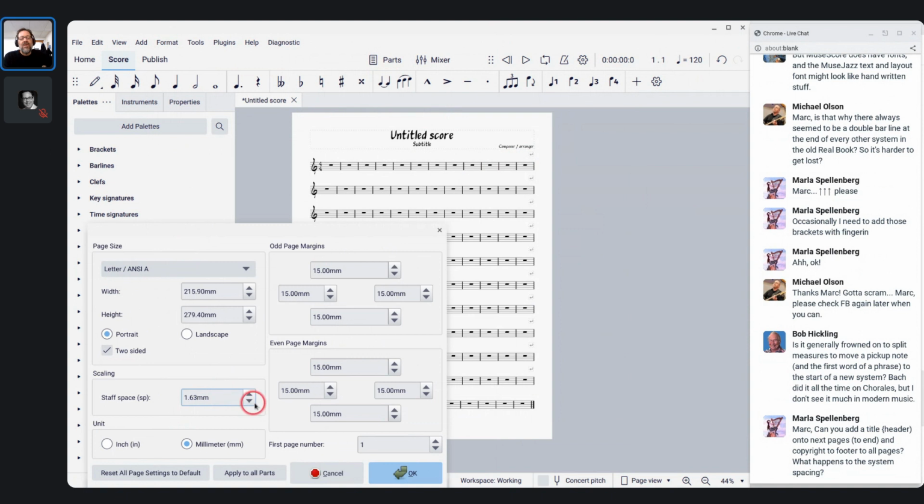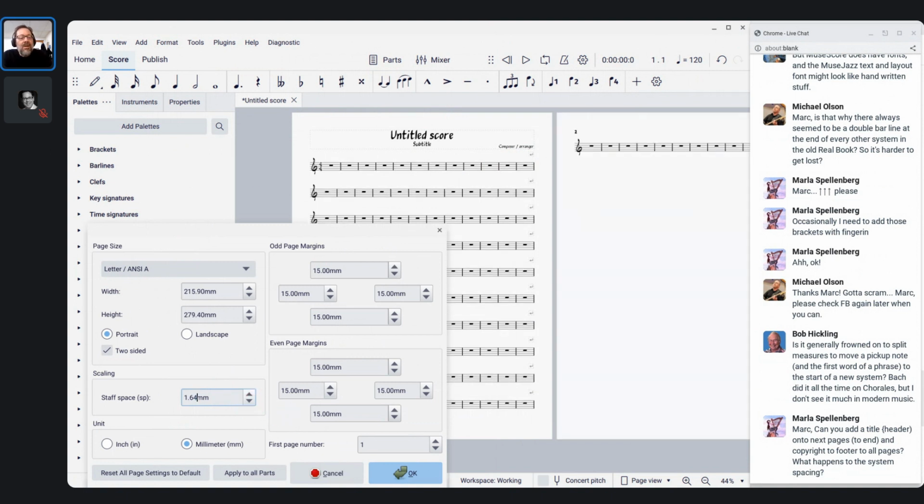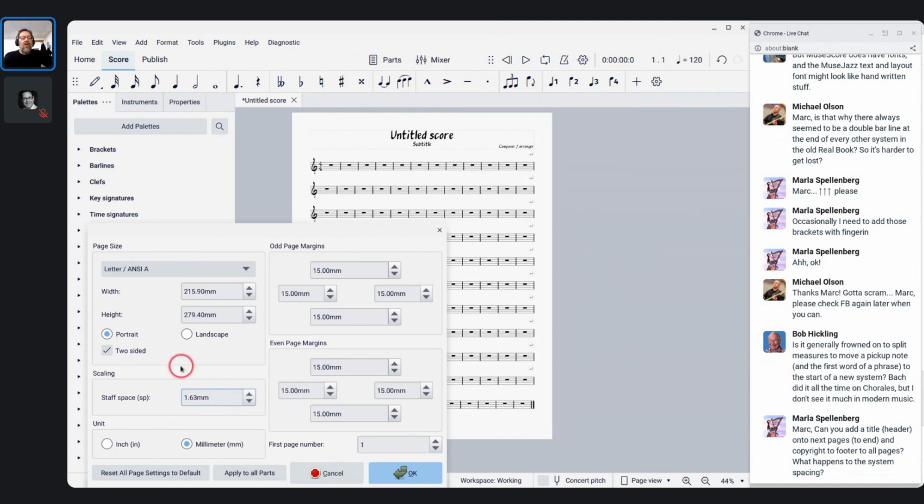So 1.63. 1.64? Nope. 1.63. So I went down from 1.75 to 1.63. Someone could do the math on it, but when I said an adjustment of like 5 to 10%, that was less than that. So a relatively small change to the size of the staff will often allow more to fit, and it does it in a way that doesn't get too crowded.